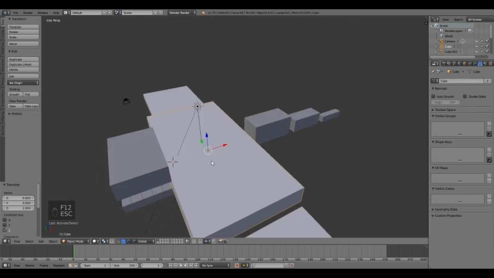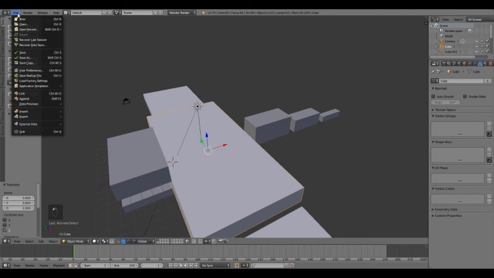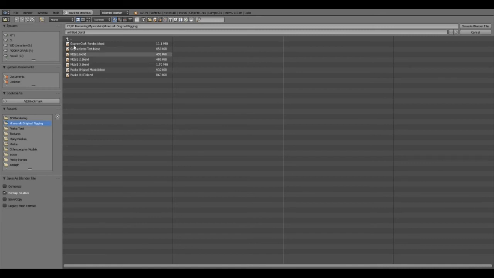While creating your project, don't forget to save often. You never know when something bad is going to happen, since I don't know your computer, and sometimes it does random problems. So we're going to do a quick save as, and we are going to call this tutorial mob v1.